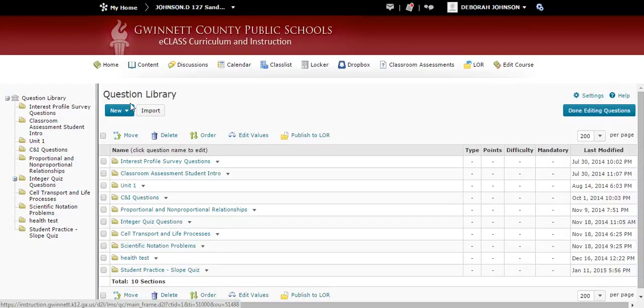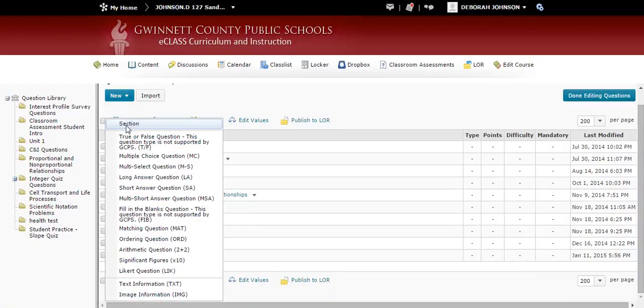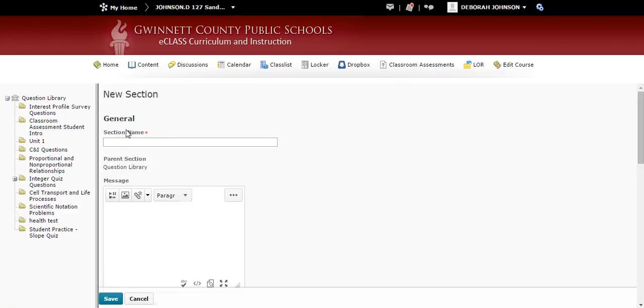To do so, we're going to go to New, and we're actually going to select Section. Think of section like a folder name. So within the section name, you would title whatever you're working on. So if your focus for the day was on addition, that would be your section name. If the focus was linear functions, that would be your section name. And tell it to save.